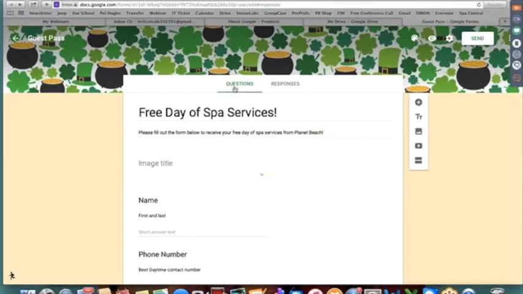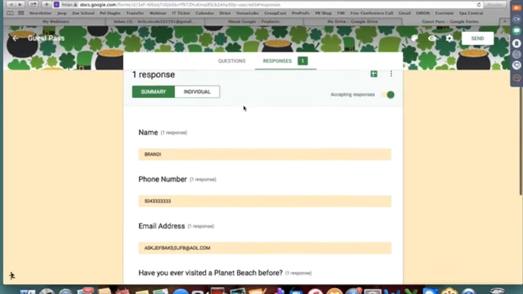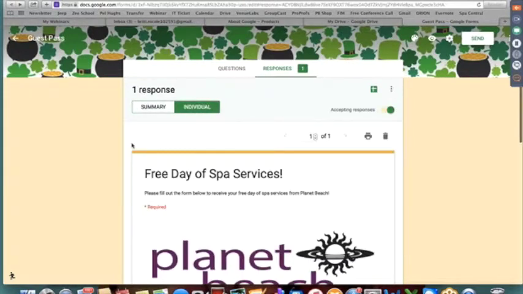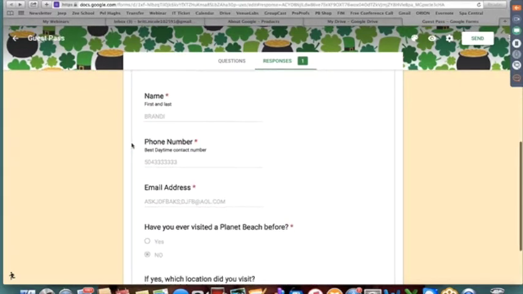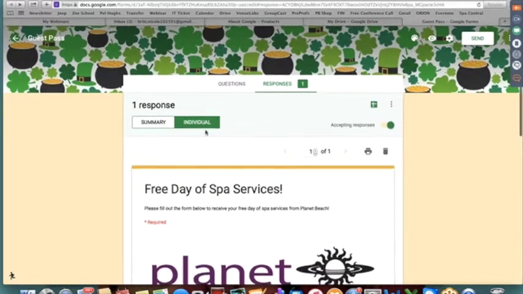So you'll notice right here next to questions, there's a response button that I went ahead and clicked on. Now, you can actually view your responses right here from the form itself. It'll show you the summary. So name, it says 1 response. If there were 2 responses, you would see 2 names. If there were 3 responses, you would see 3 names. Or you can view it individually. So if I want to see the form that Brandy filled out, I can actually go to the form and see the actual form that she filled out.